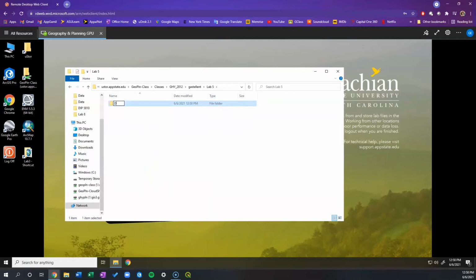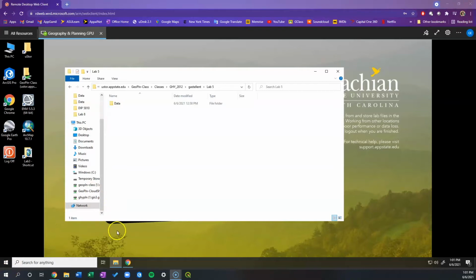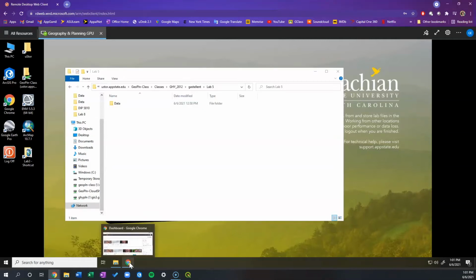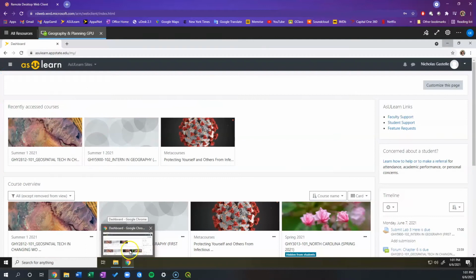and as usual, we're going to create another folder called Data. From here, once you have your data folder set, we are going to be using data from the US Census, and specifically something called Tiger Line. So the easiest way to get to that is going to be to navigate to As You Learn in Chrome.